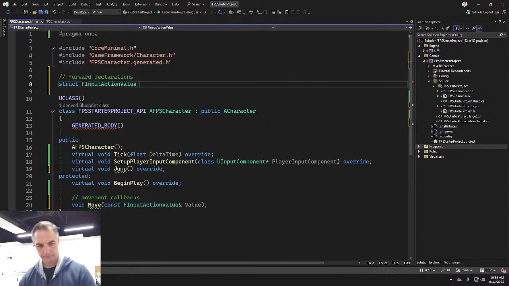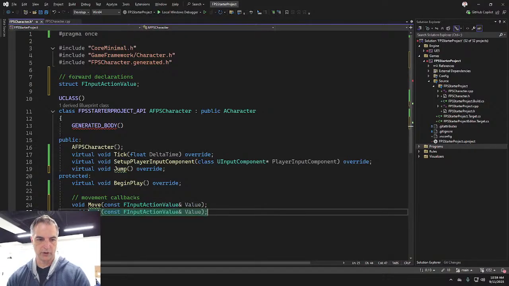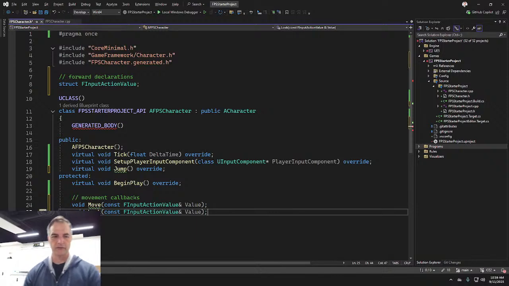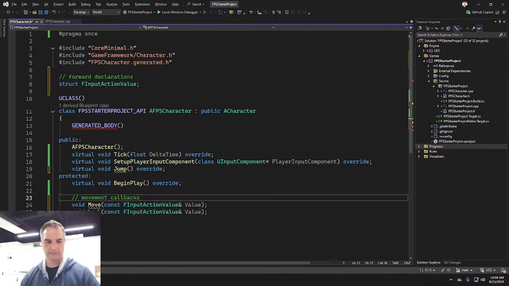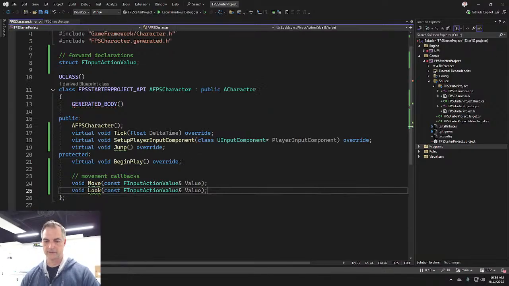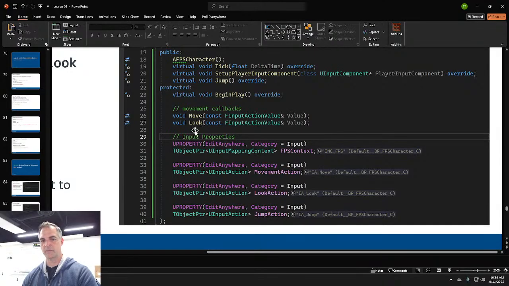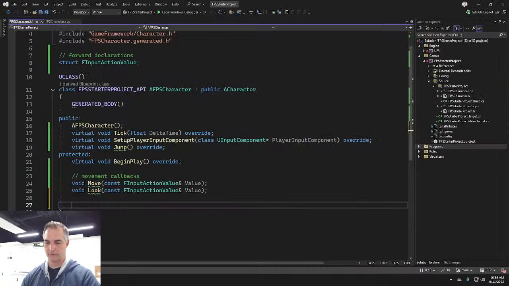And I want to do the same thing for look. So void Look, and the FInputActionValue is the one I want to use. Okay, there we go. This is the second thing I want to do. Next, what I want to start mapping now is my input properties. So here are my input properties.